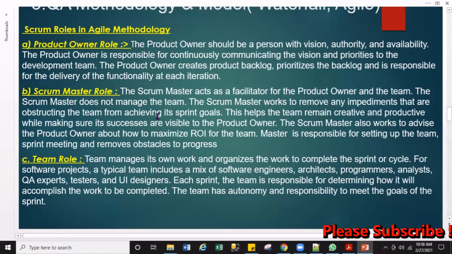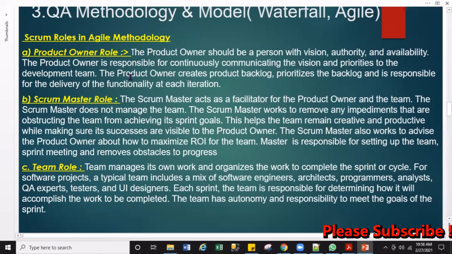as you earlier said, in agile there are three main roles, right? Product owner role, scrum master role, and team role. So let's quickly understand what the three roles are. So the product owner role, right? The product owner should be a person with vision, authority, and availability.